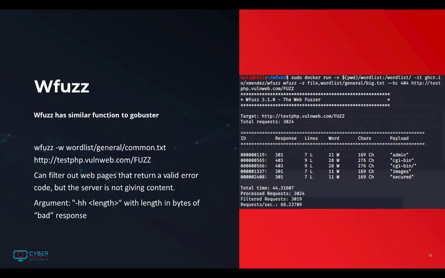Another great tool that's out there is called wfuzz. wfuzz can fuzz almost any part of the HTTP request, but particularly looking at it for content discovery, it's very powerful because it has a lot of functionality to allow it to filter out information.